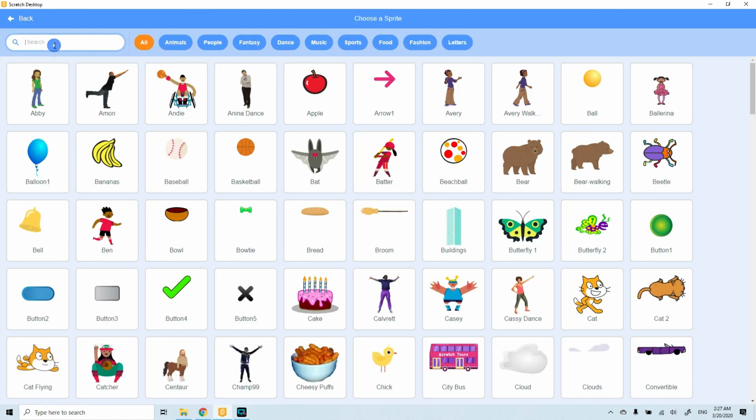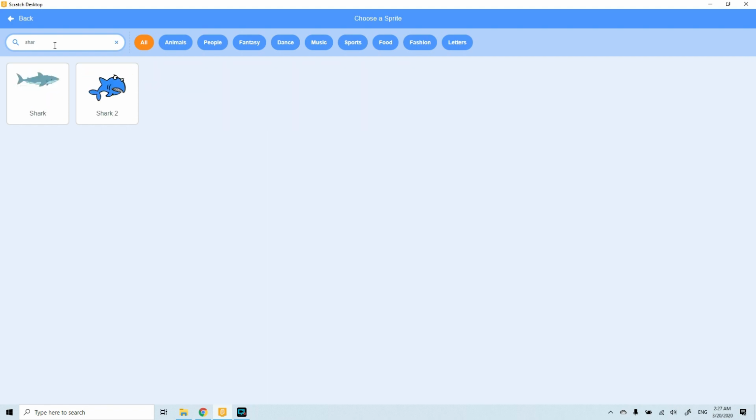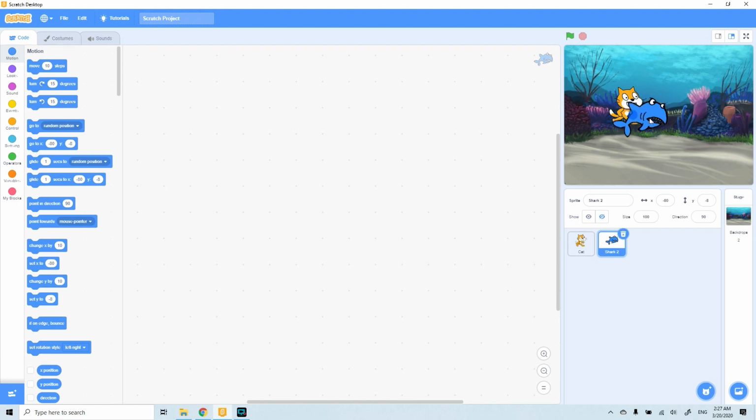I can quickly write there shark. And by the way, when you hover the mouse around, you can see it's animating, and you can prefer which one you would like to use. I like to use the second one. And by the way, I don't need the cat underwater. I will just delete it.